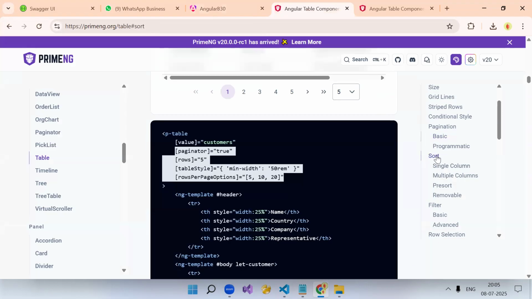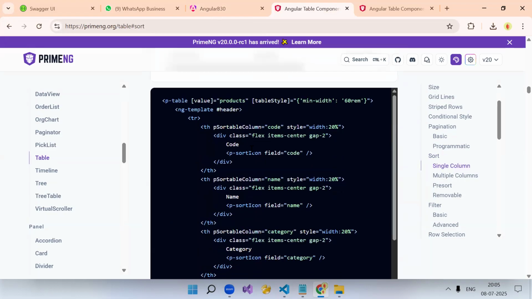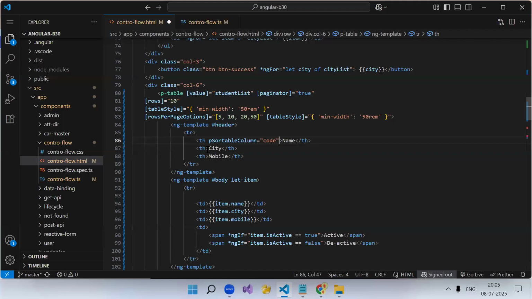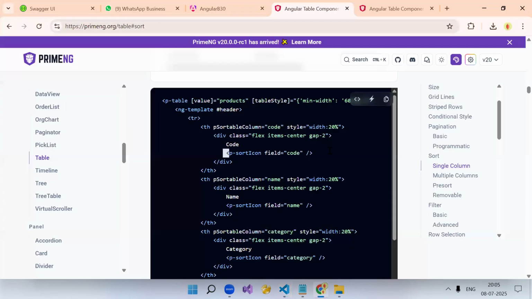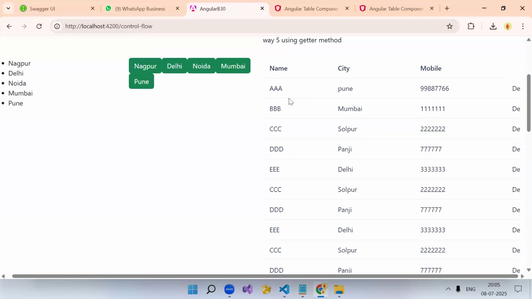Let's say you want to enable the sorting. So you can click on the sort. Wherever you have the th, you just need to add this thing over there: sort table column and your property name on the th. If you click on this particular column, by what property you need to sort? That particular field name you need to provide. City, mobile. Now I'm not adding that icon, but you can add this icon also. Okay. Now it is like this.